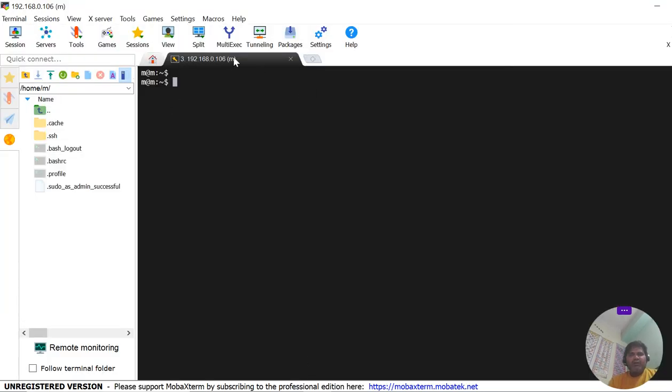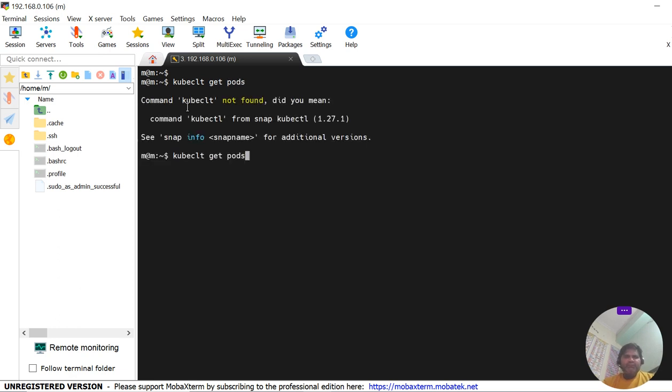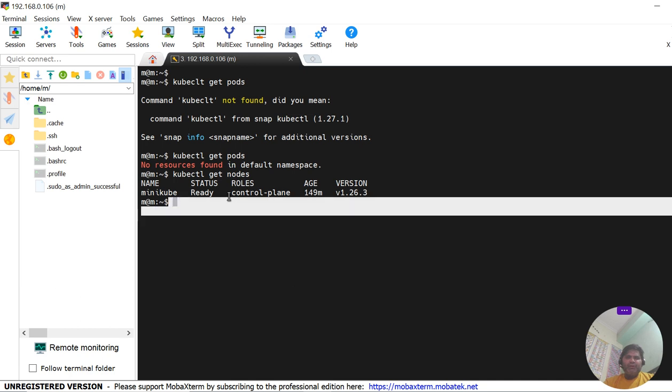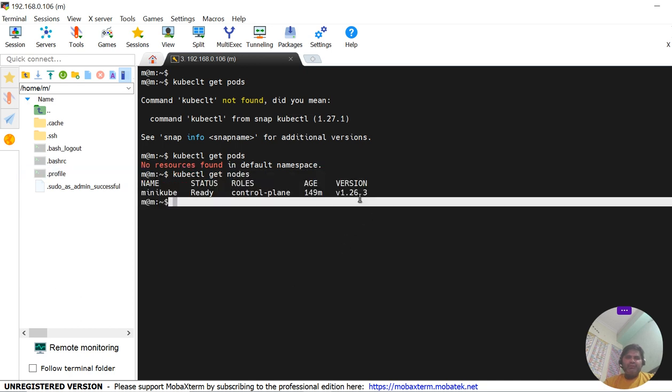I have already installed minikube on this cluster. So kubectl get pods. You can see no resources found in the default namespace. Now get nodes. Yes, minikube is ready, control plane. The minikube version is v1.26.3.